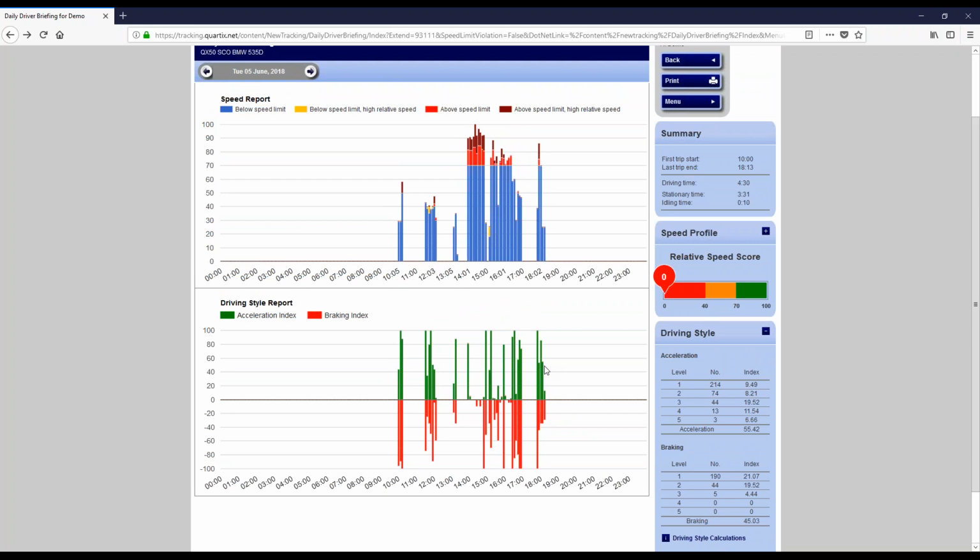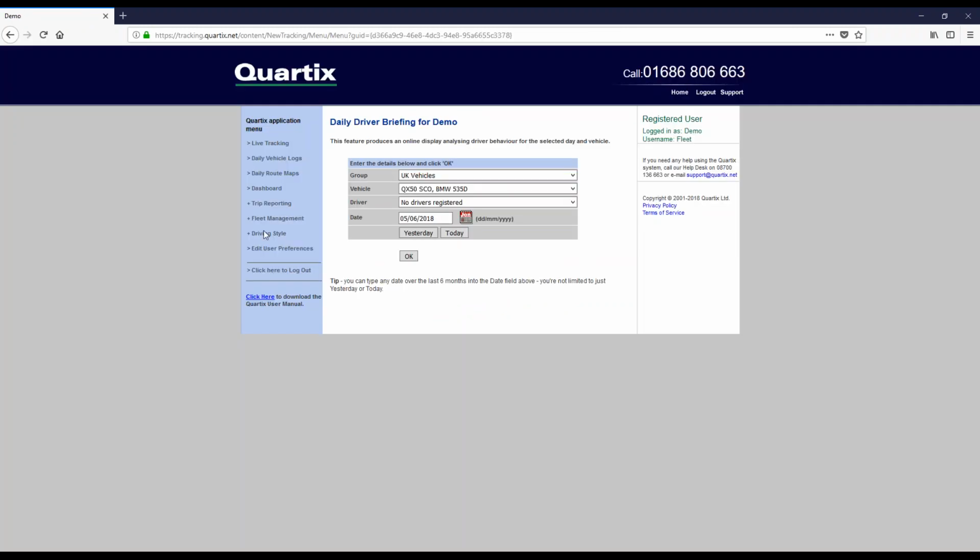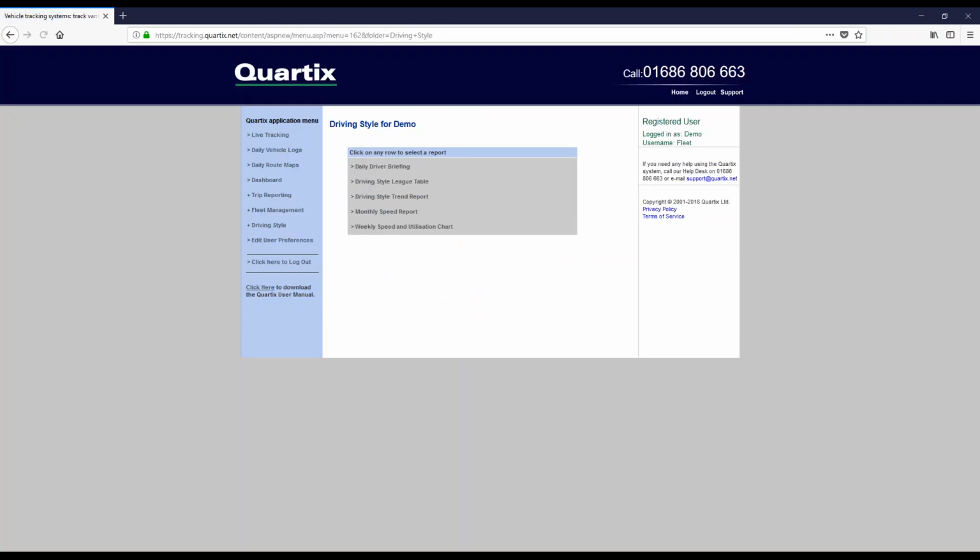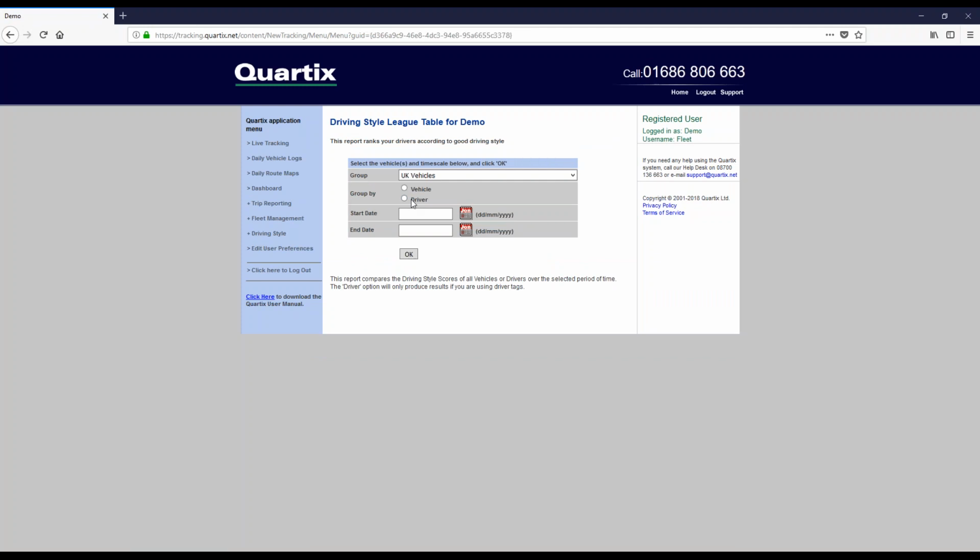Okay, I'm going to go back to the menu and back into the driving style menu, and I'm going to click on the next option down, which is the driving style league table. I'm going to run it by vehicle again. Again, if you do have driver ID, you can run it by driver. I'm going to click on a start date. Let's look at a complete month. I'm going to click the 1st of June until the 30th of June, and then I'm going to say OK.